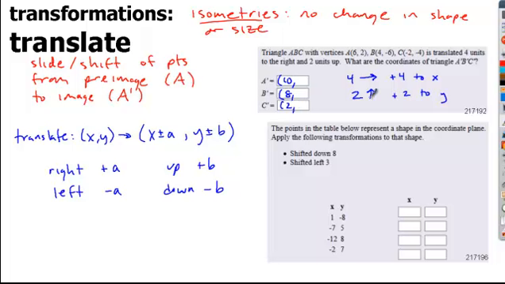If we apply the transformation to our y's, we're adding 2. So for A, we get 2 plus 2 or 4, negative 6 plus 2 is negative 4, and negative 4 plus 2 is negative 2. You can go through and quickly adjust your points based on those translations. Again, you may see shift, translate, or slide. Those all mean the same thing.